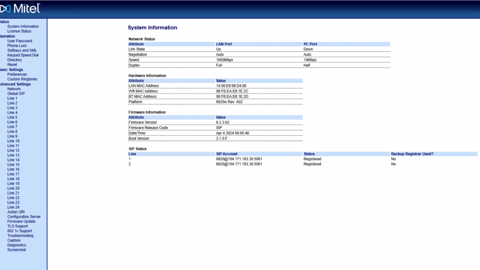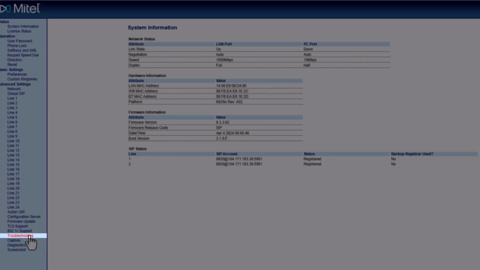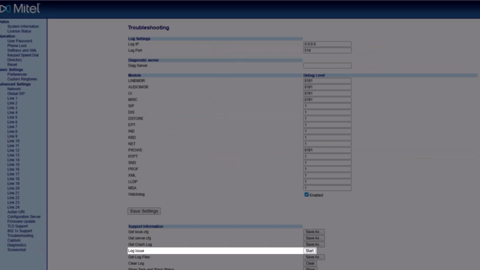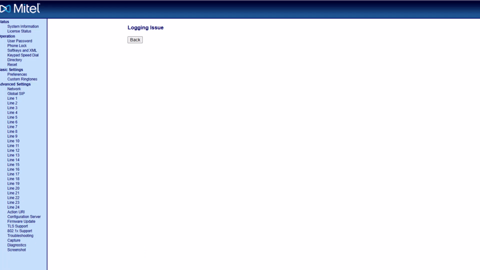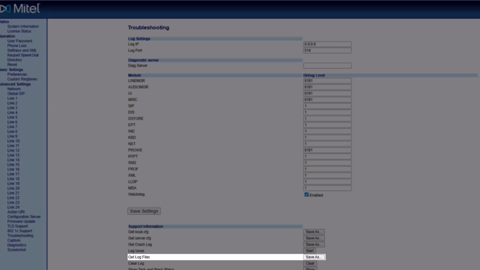You can collect the syslog from the web user interface. Click Troubleshooting. Click the Start button next to Log Issue. This allows technicians to collect log files without involving the user. Click Save As to collect the log files.